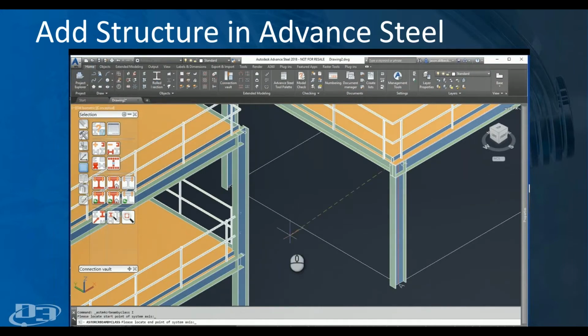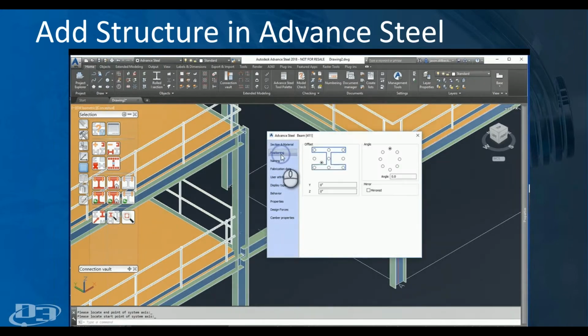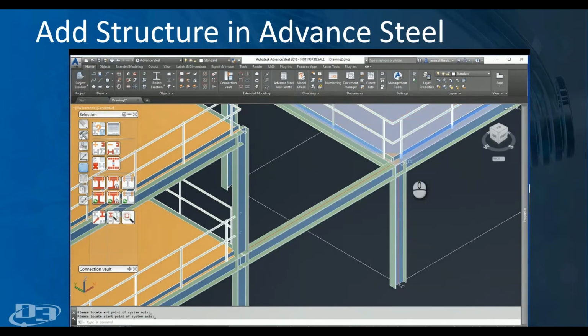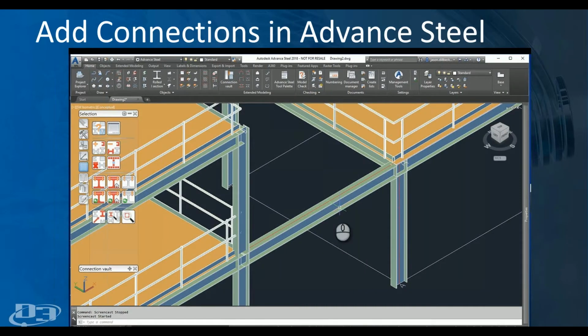In Advanced Steel, we can add additional items like columns, beams, stairs, railings, and plates again, but we can also create relational groups such as portals, trusses, joists, and many other items, as well as the connections.